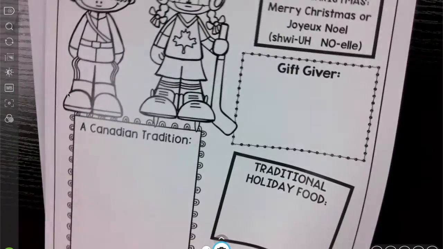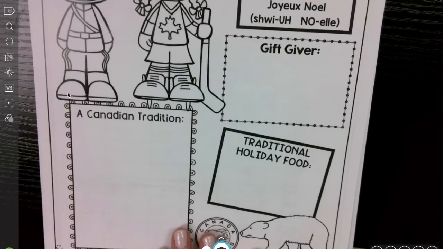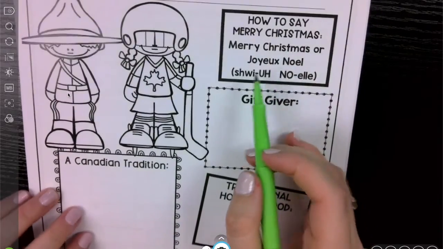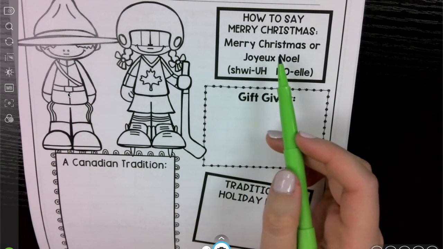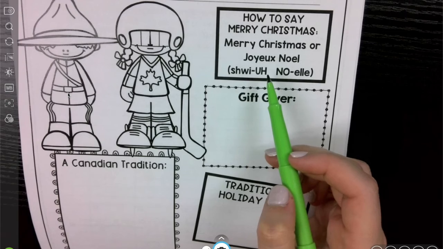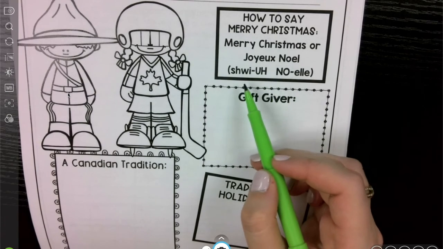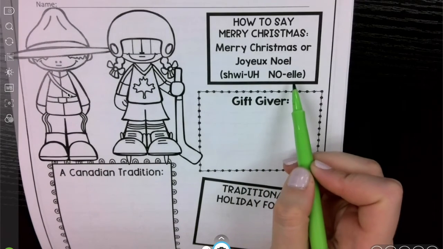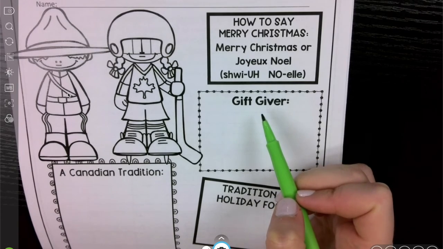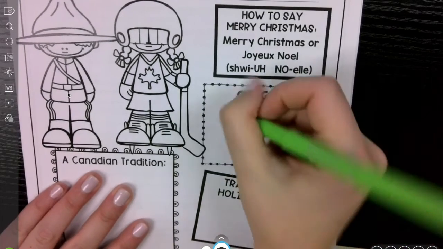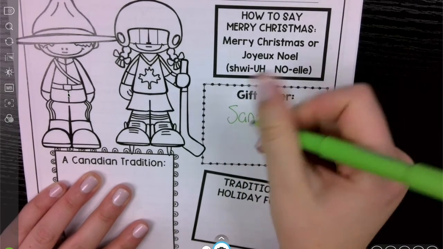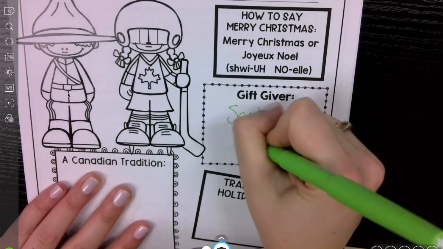And then your last page right here is for you. It's how to say Merry Christmas. They have 2 languages. Most of them speak English in Canada, but they also speak French, which is Joyeux Noël. And then their gift giver, it doesn't talk too much about it, but it is Santa Claus. That's who they celebrate.